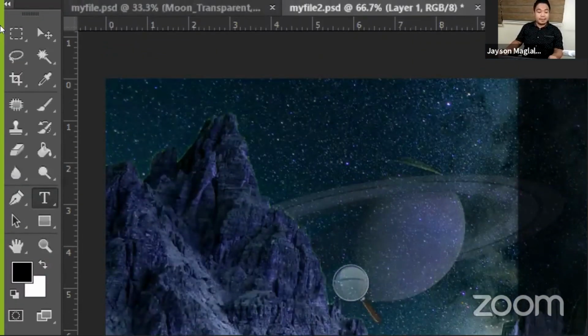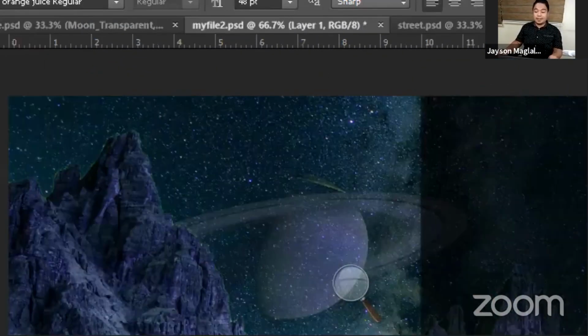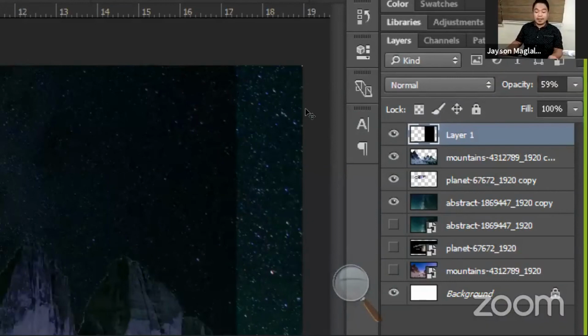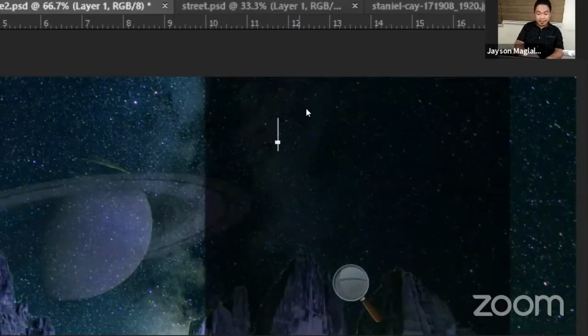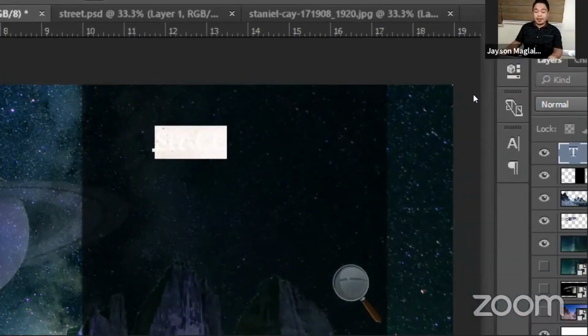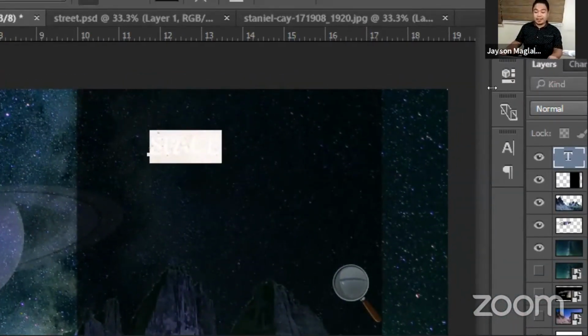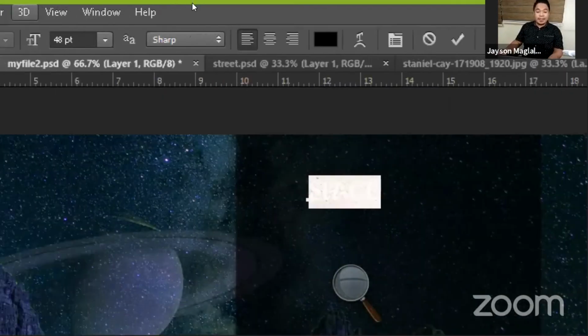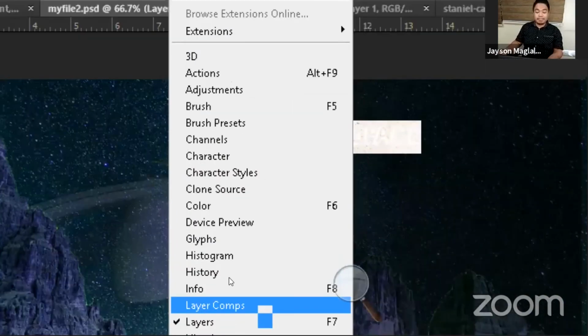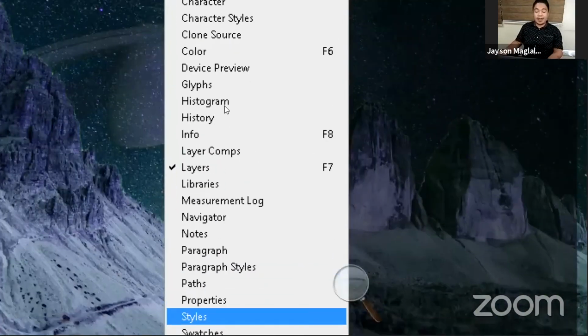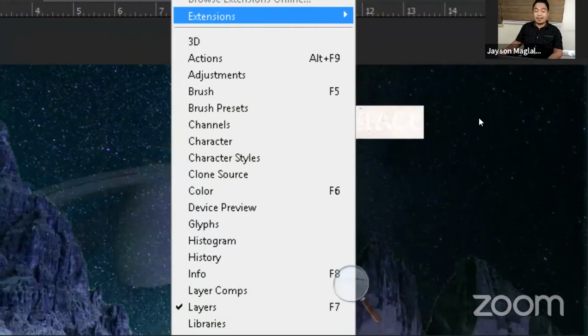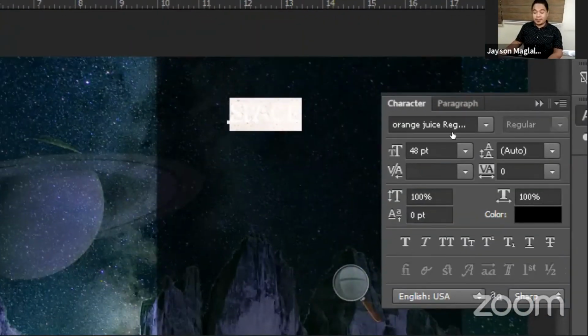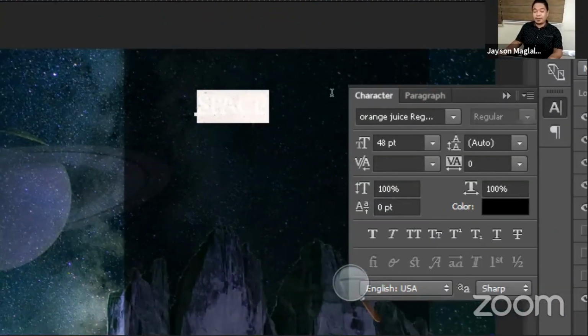Tapos mag-add ako ng text. Okay? So, click ako dito sa area na to. It says space. And then, ito yung character panel para to further edit this. So, doon sa mga magtatanong po bakit wala akong character panel, you just have to click window and then make sure yung character panel naka-check. So, when you click that, mag-a-appear po yung character panel. So, any modifications here, pwede nyo i-explore po to further modify your text.